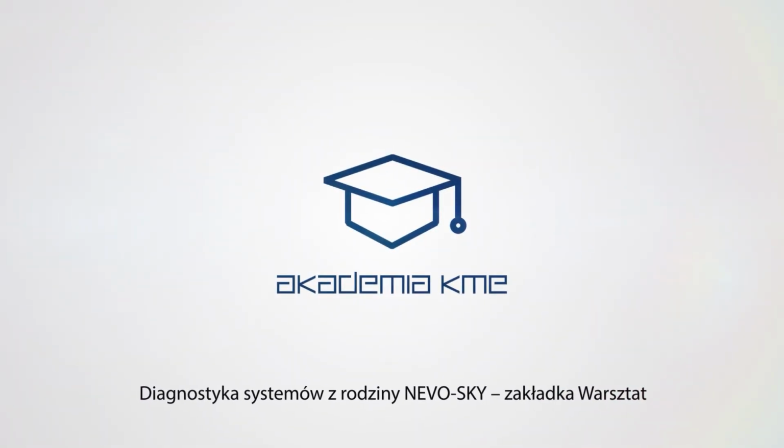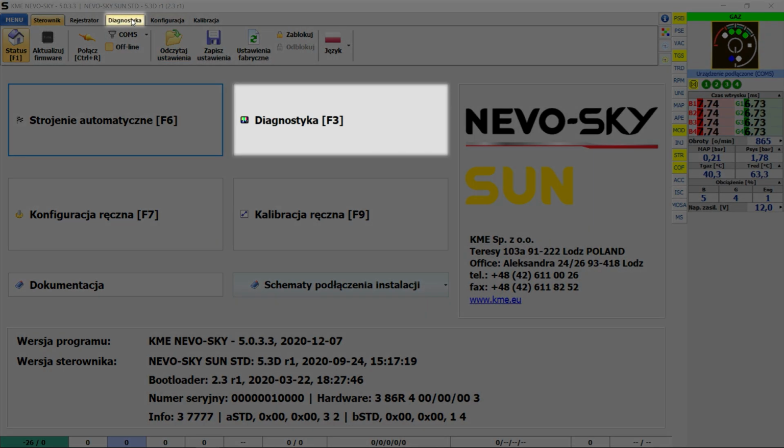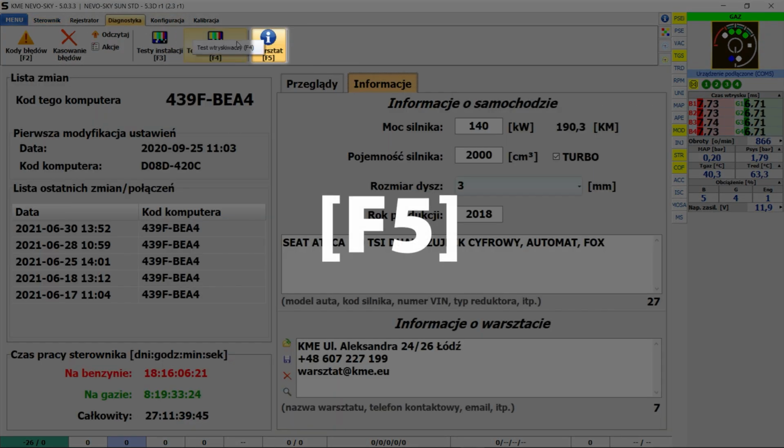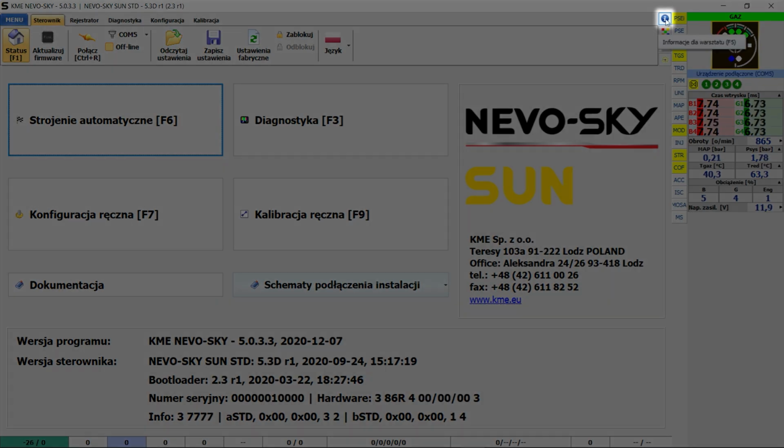In this episode, we will cover the details found on the workshop page within the Diagnostics tab. You can access the workshop window by clicking the Diagnostics Workshop tab. Alternatively, you can use the F5 shortcut or use the small letter I icon located on the right side of the tab strip.